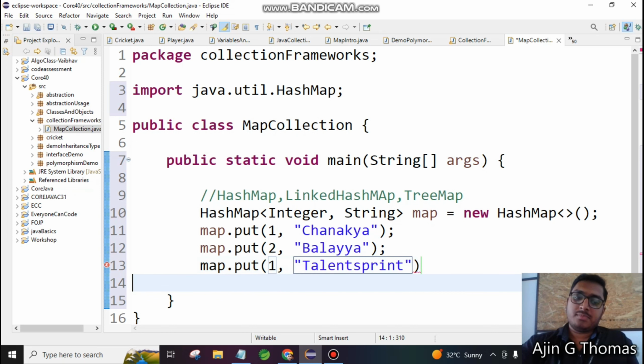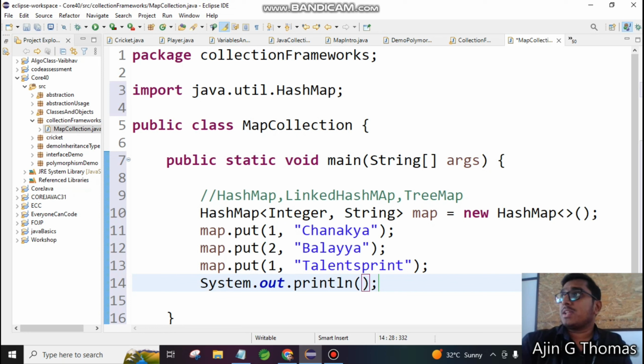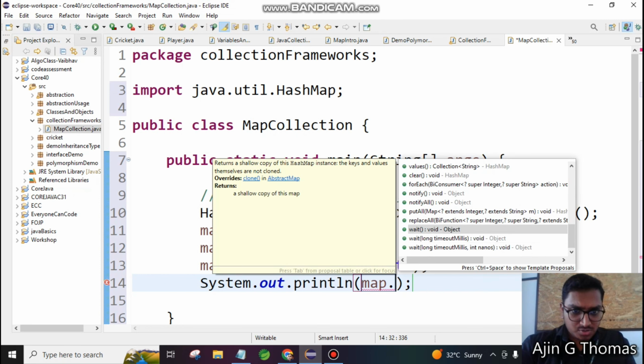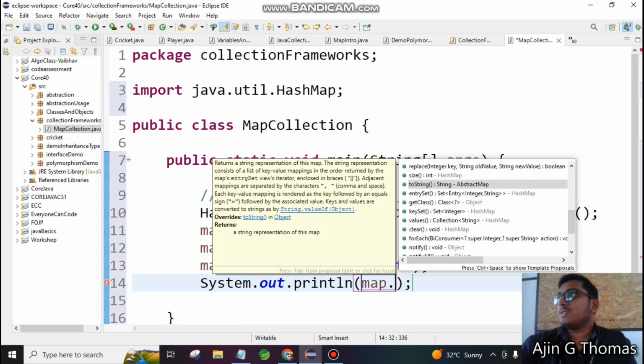I'm going to add one more data. Fine. What will happen right now? How can I print this data? How can I print the data in a map? System.out.println. We can give map itself, right? Why do we have toString method here? Yes, we have toString method. So it will print all the data. So let's see.